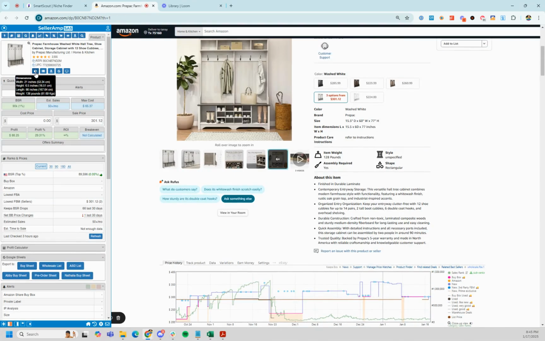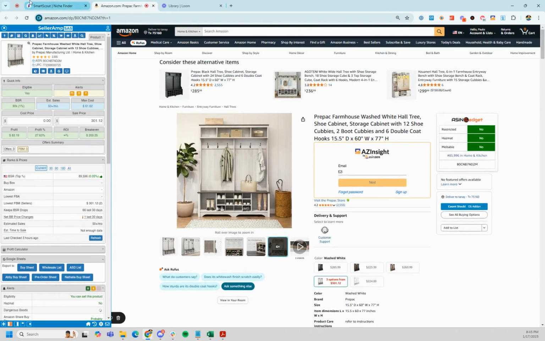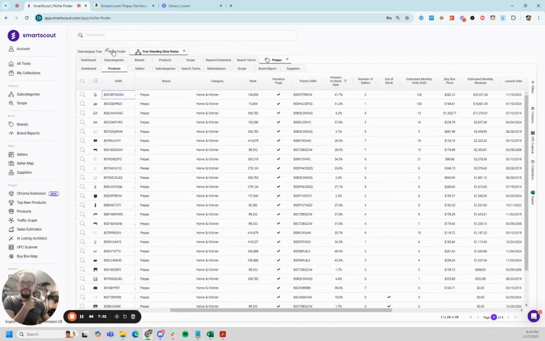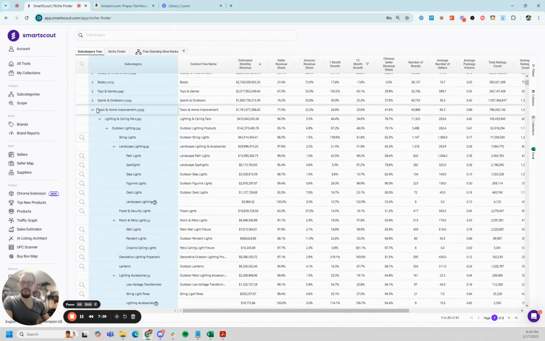Such a big item. It's probably made in China. Yep. Time to move on. Let's go back to the subcategory tree. Come back to the tree. Let's go back to tools and home improvement.